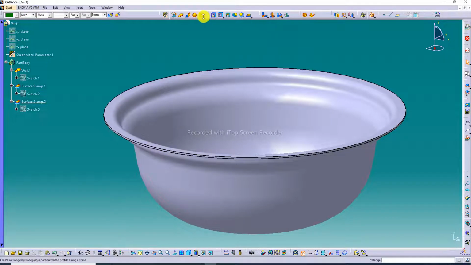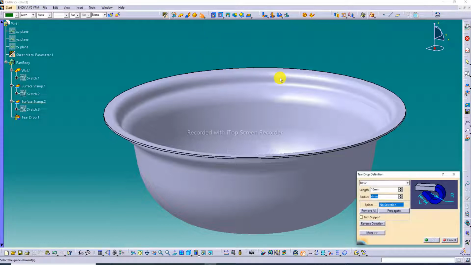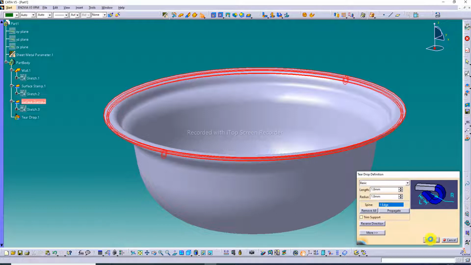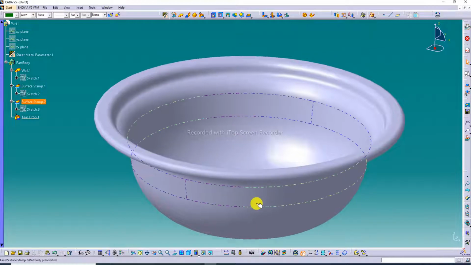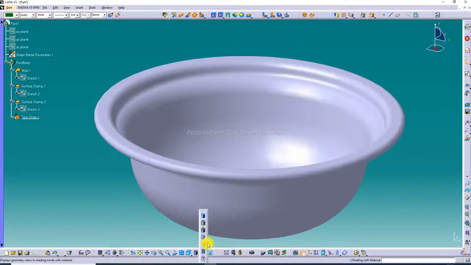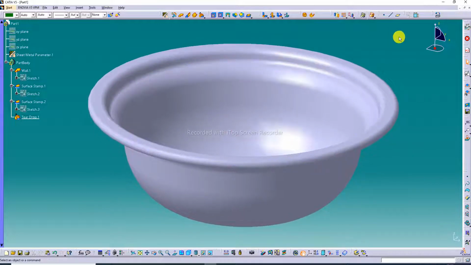Use the Teardrop command, and the boundary is drawn here. The length is 1 millimeter, and the radius is also 1 millimeter. Click this, all the boundary is 1.2, better, 1.8 is okay. 1.8 is correct. This boundary is drawn here, all is perfect, and the material is applied here.